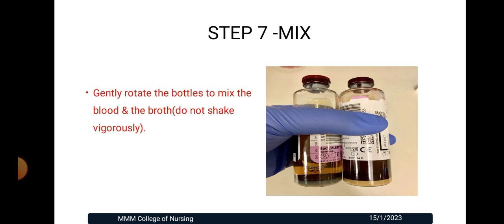Step 7. Mix. Gently rotate the bottles to mix the broth. Do not shake vigorously.